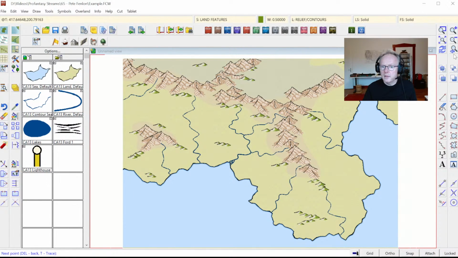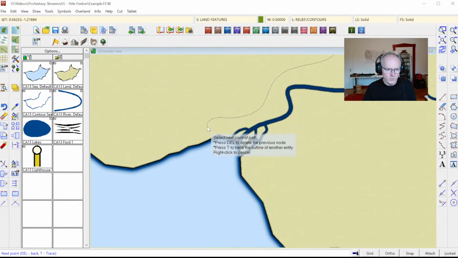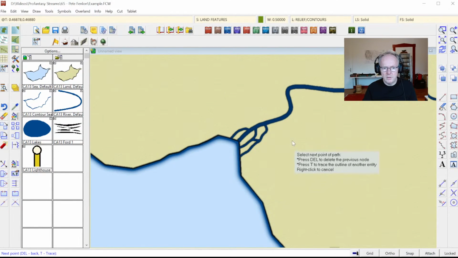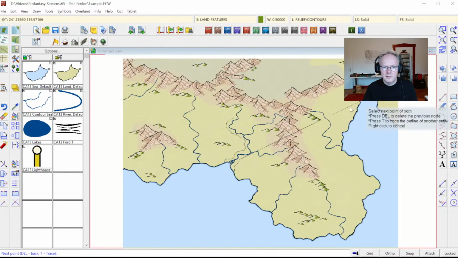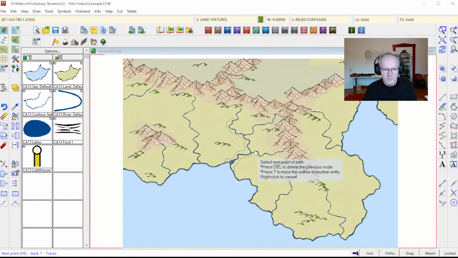And here, let's go in there and show you how to trace stuff. So what I'm going to want to do now is, obviously I don't want to draw into the sea area. So I'm going to use T for trace. Select the coastline, that's the section I want to trace. The starting point, then I go along the coastline to the point I want to stop my trace, and then I'm zooming out again and drawing the rest of my river valley.